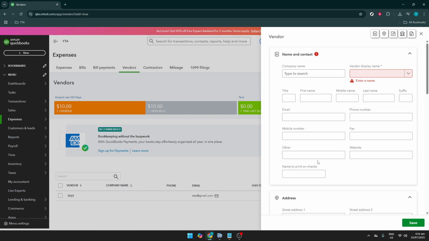Then click on Website and input the vendor's URL. Having the website on file can be handy for verifying information quickly or for sourcing additional contact details or pricing information if the need arises.